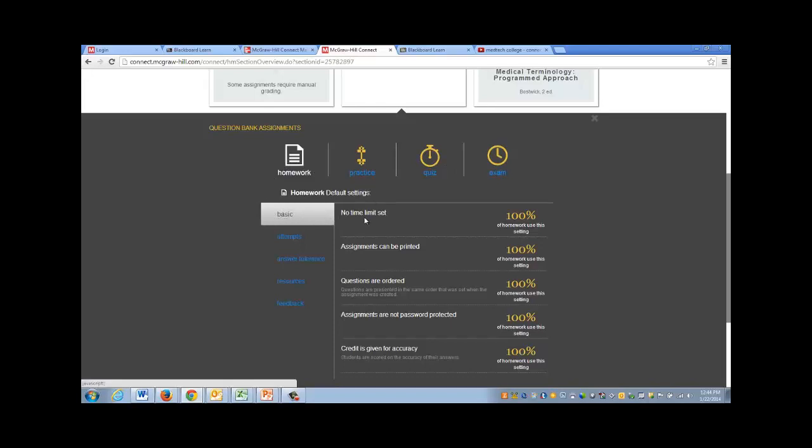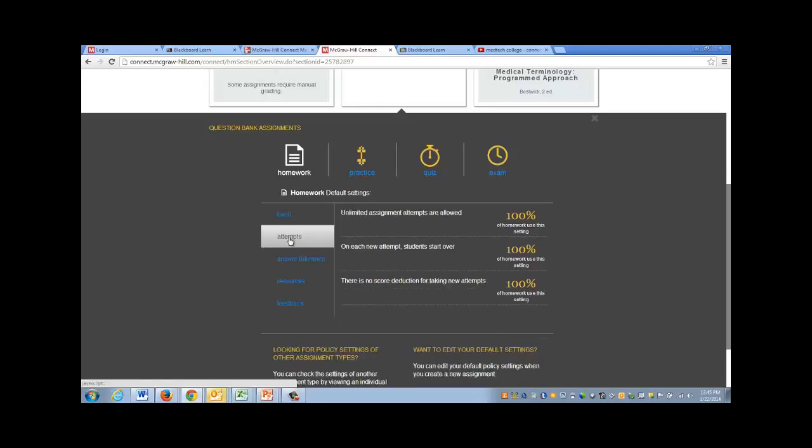So no time limit set, that applies to 100% of these assignments. Assignments can be printed, that works for all of them as well. Questions are ordered. Assignments are not password protected, and credit is given for accuracy. If we come down, you'll see that there are an unlimited number of attempts allowed for all of my homework assignments. Alright, on each new attempt the student starts over on every one of these assignments, and there is no score deduction for taking new attempts in any of my homework.